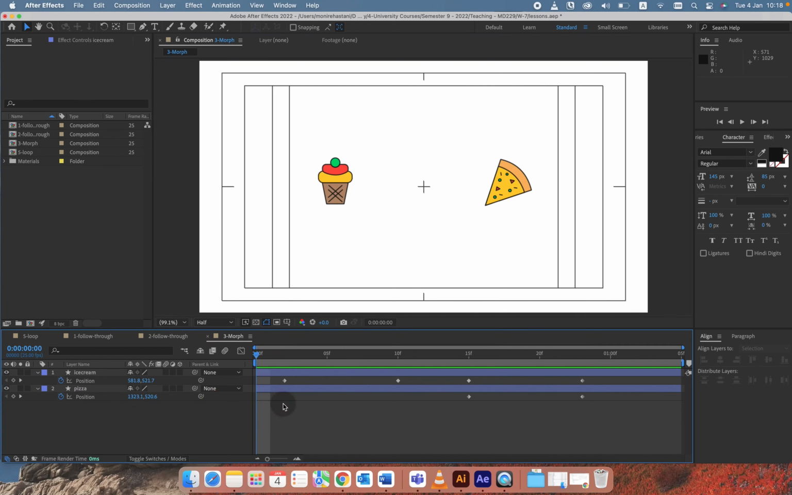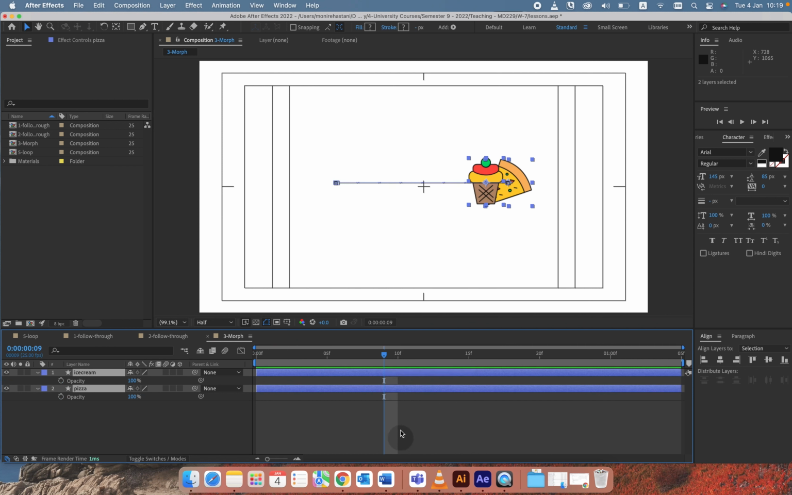Now I want to animate the opacity of each icon because when the ice cream moves in the place of pizza, it's going to disappear and the pizza is going to appear, and vice versa. So exactly one frame before the ice cream stops, its opacity is 100, and then when it stops, its opacity is going to be 0. For pizza here, the opacity should be 0. When the ice cream disappears, the opacity of pizza is going to be 100 because it's appearing.